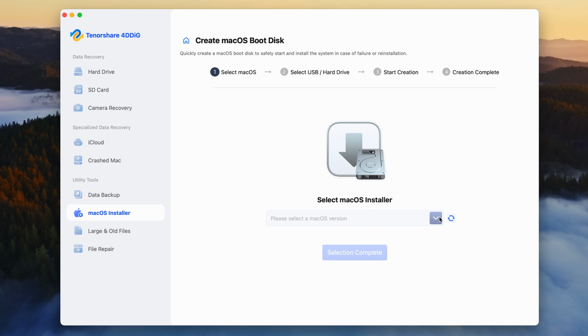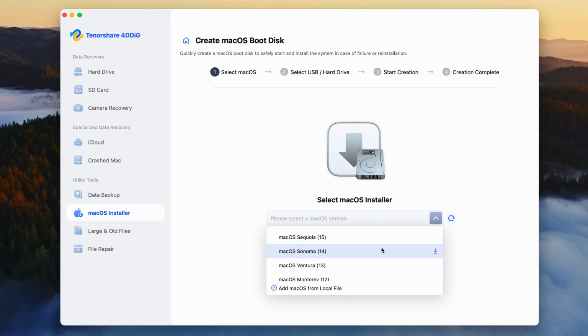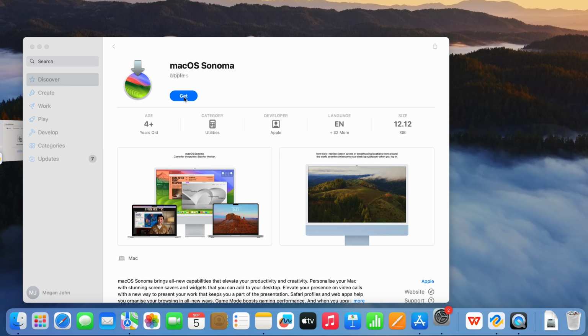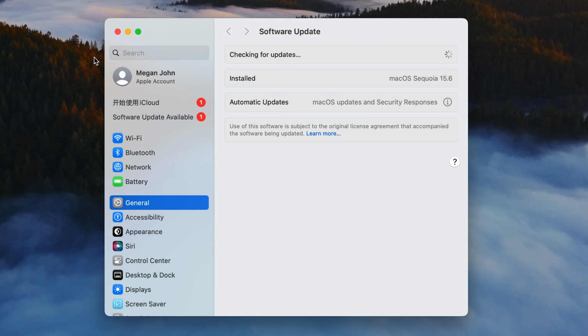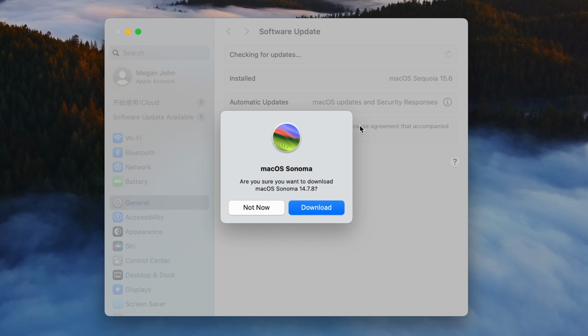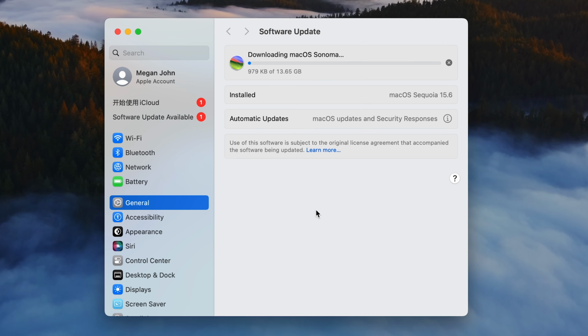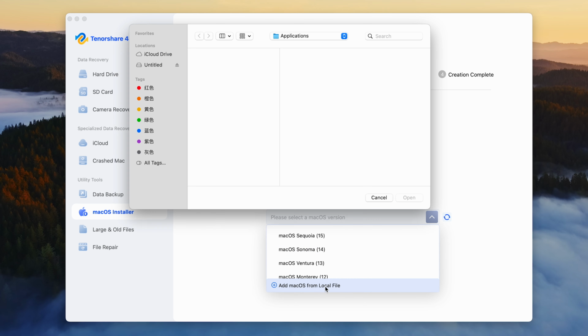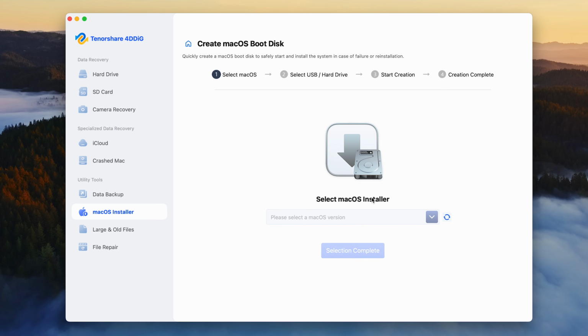Next, you'll see a list of available macOS versions like Sequoia, Sonoma, Ventura, Monterey, Big Sur, and more. If you haven't downloaded it, you can click the download icon here. You will jump to this interface. Click Get and wait patiently. If you've already downloaded a macOS installer file, you can also click the plus icon and import it directly, instead of downloading it again.